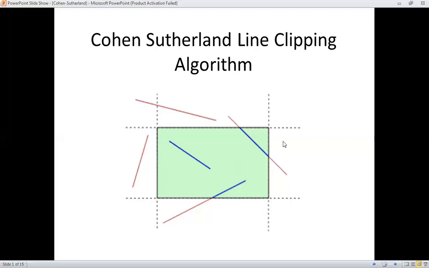This picture gives a brief idea about what this line clipping algorithm is. This is our clipping rectangle, or clipping window. If we have a complete line and both endpoints of the line are placed within this clipping window, that line will be completely displayed, or completely accepted. If both endpoints are outside and the line is not crossing the window, then such lines will be rejected. Those lines will not be displayed on our screen.